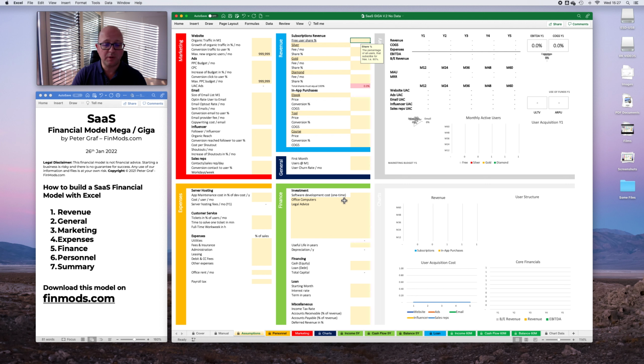Mainly, there will be investments for software development and office supplies and such things. Then financing, cash, loan, capital, and some miscellaneous data for building the balance and the cash flow statement. And then as soon as we start to enter our data, you can observe on the right-hand side the summary of your financial model. You get revenue here for year 1, 2, 3, 4, and 5.